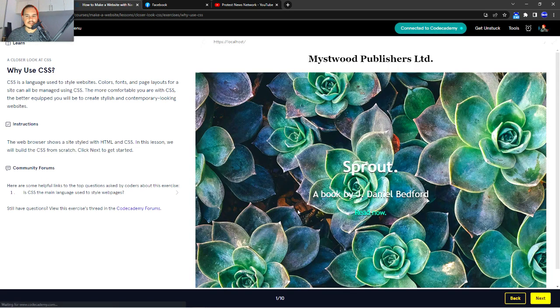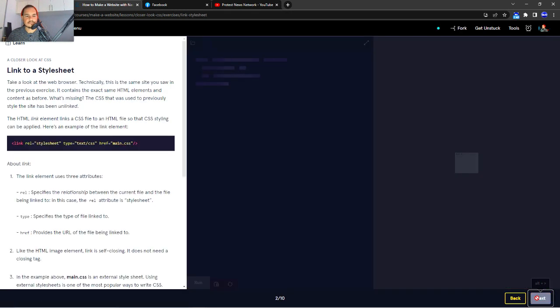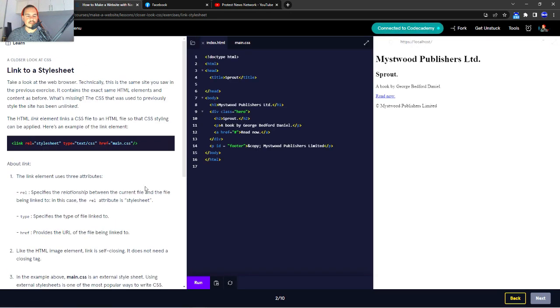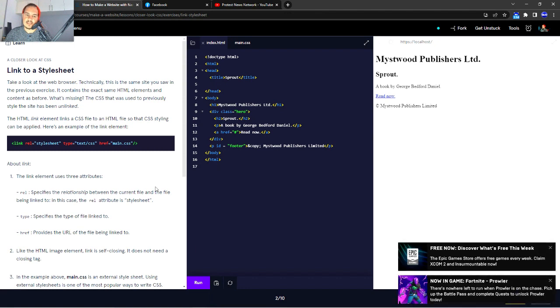Okay. So why use CSS? Right, so link to a style sheet. Take a look at the web browser. Technically, this is the same site you saw in the previous exercise. It contains the exact same HTML elements and the content as before. What's missing? The CSS that was used to previously style the site has been unlinked. The HTML link element links a CSS to an HTML file so that the CSS styling can be applied.